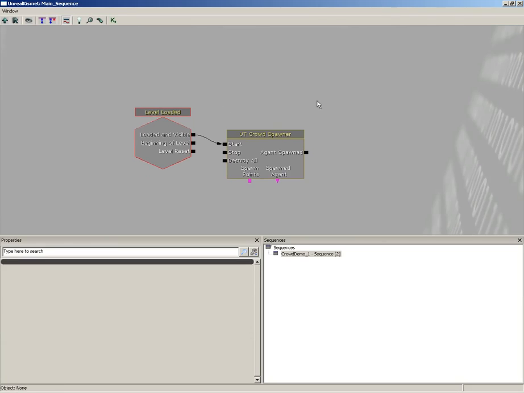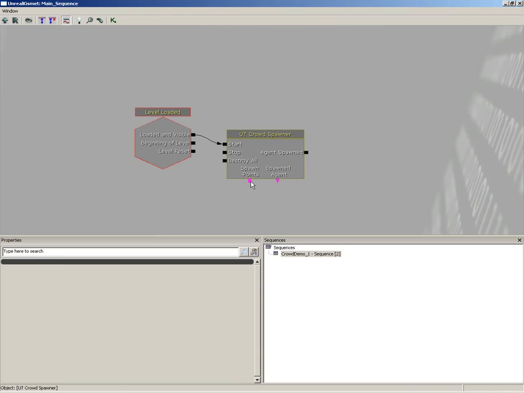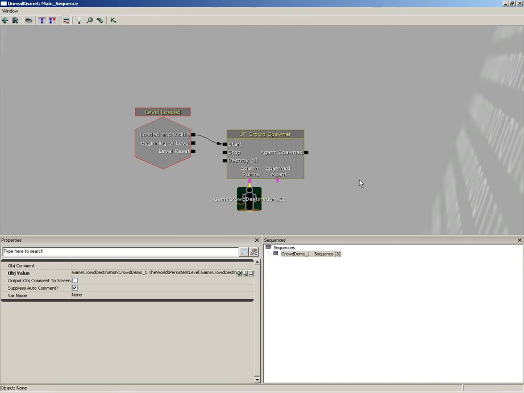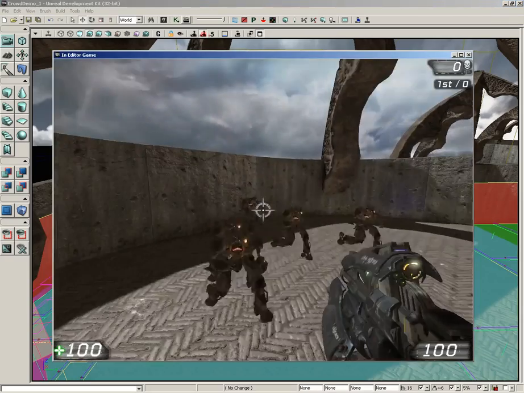The only other thing we need is to designate at least one spawn point. So what I'm going to do is back here in our level, I will grab our first navigation point, jump into Kismet, right-click on spawn points, and choose new object var using game crowd destination 11. And that should be it. Let's go ahead and try this out. I'm just going to right-click here on the floor and choose play from here.